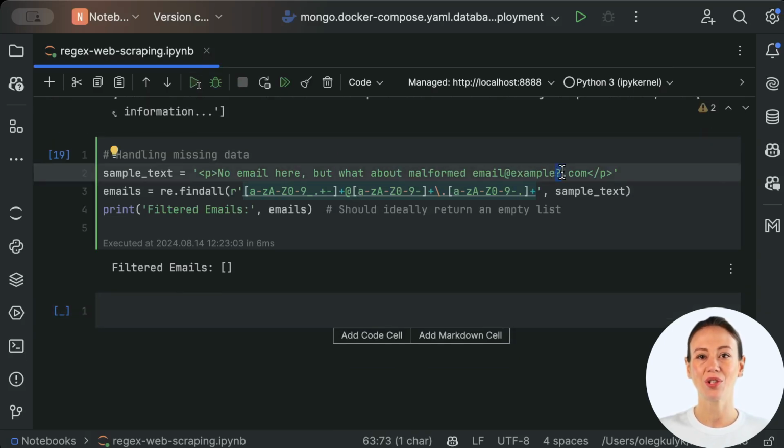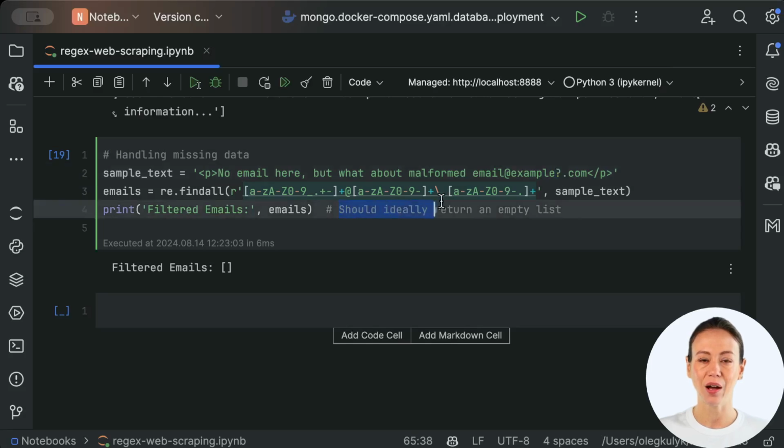Here, we try to extract emails from a string that includes a malformed address. Our regex pattern is designed to filter out such errors, ensuring that only correctly formatted data is captured. This is crucial for maintaining data quality during scraping.